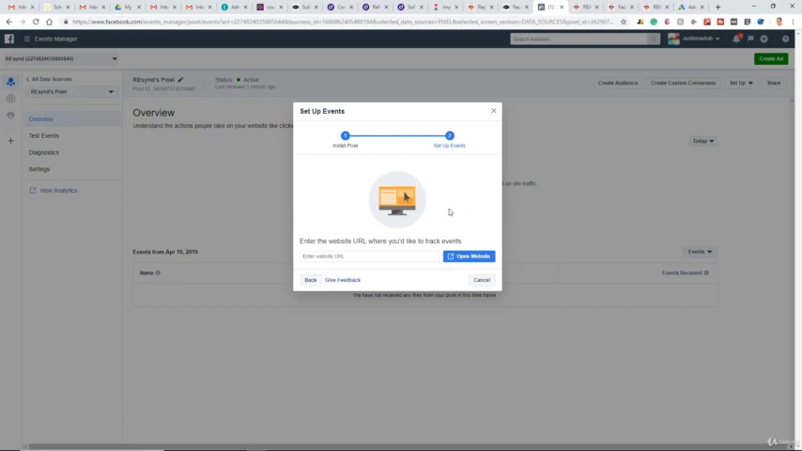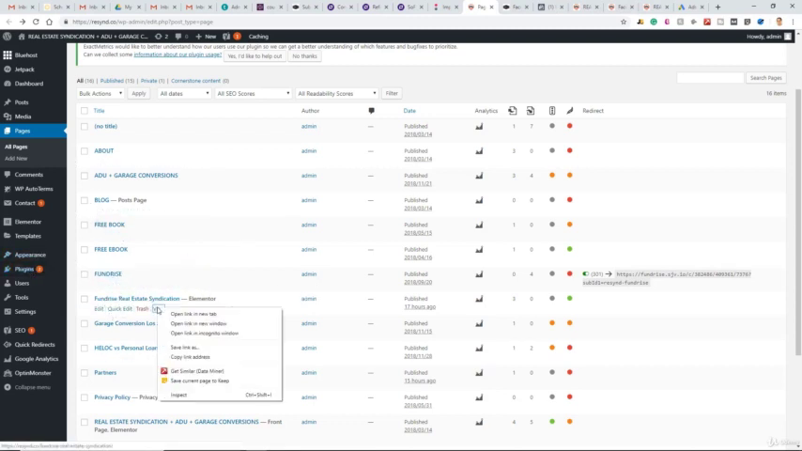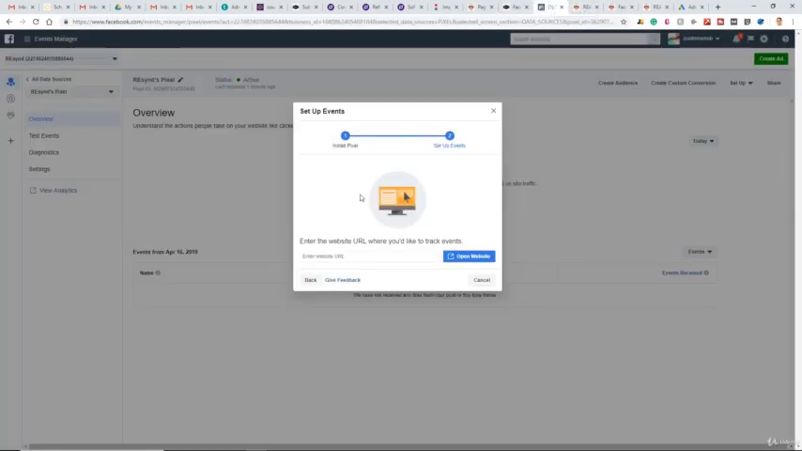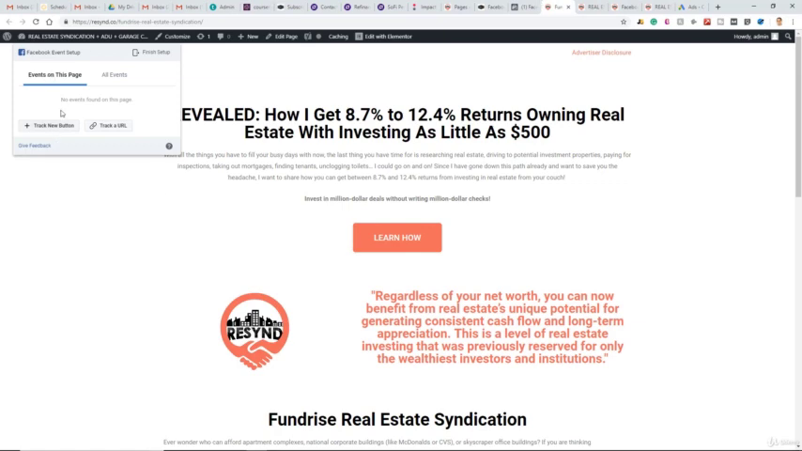Now we just enter the URL where we want to track our first event. So I know they have this page, so we'll copy this one. We know this is equivalent to a lead. So we'll paste that in. Open website. Okay, so as you can see, here's the Facebook event setup tool.